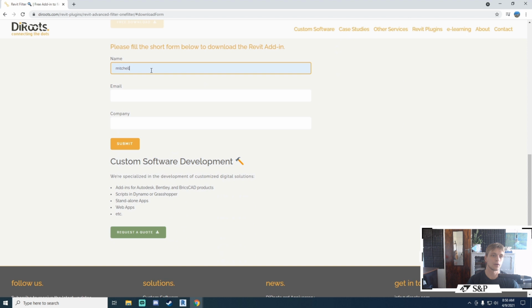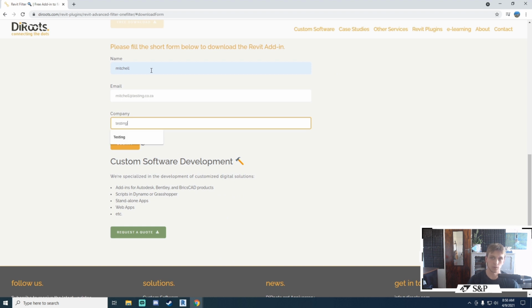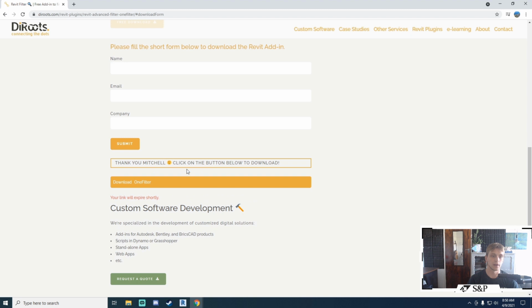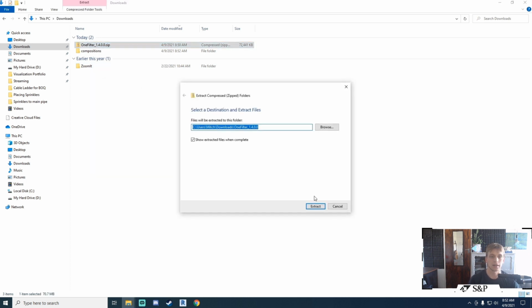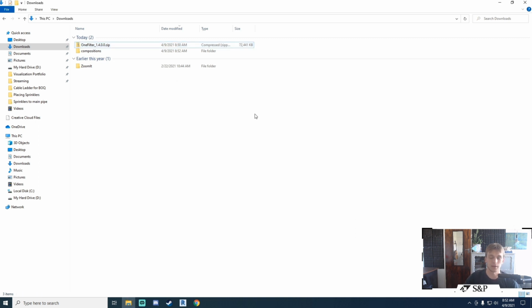You can click on free download, and there you can proceed to enter your name, your email address, as well as the company that you work for. Once that information has been filled out, you can select submit, and after a few seconds, you will receive a download link. Click on download and you can wait for the download to complete. Once the download has completed, you can extract the files from OneFilter, right click, extract wherever it is that you want, and then run the install file. And from there, you are ready to start using the app.